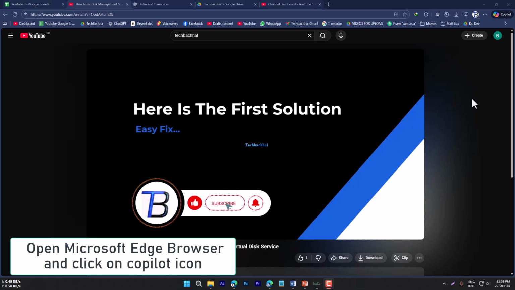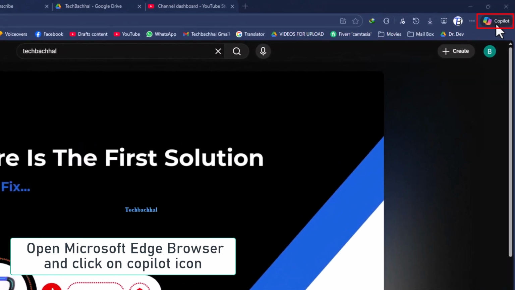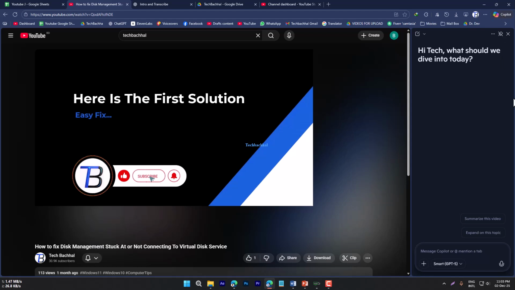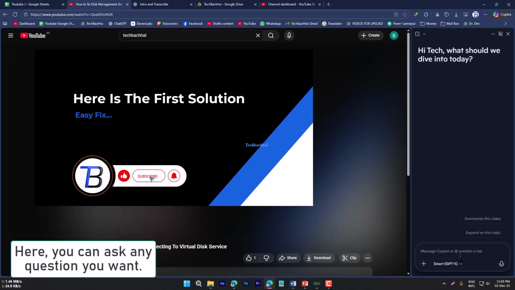First, open the Microsoft Edge browser. Now, click on the Copilot icon at the top right. Here, you can ask any question you want. Just type your question and Copilot will answer.